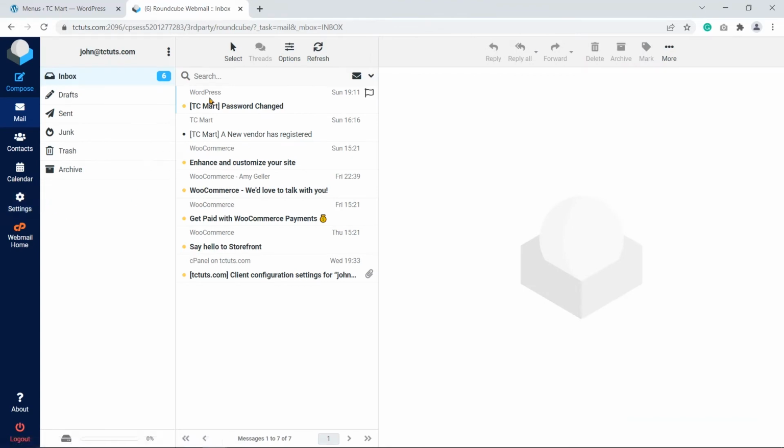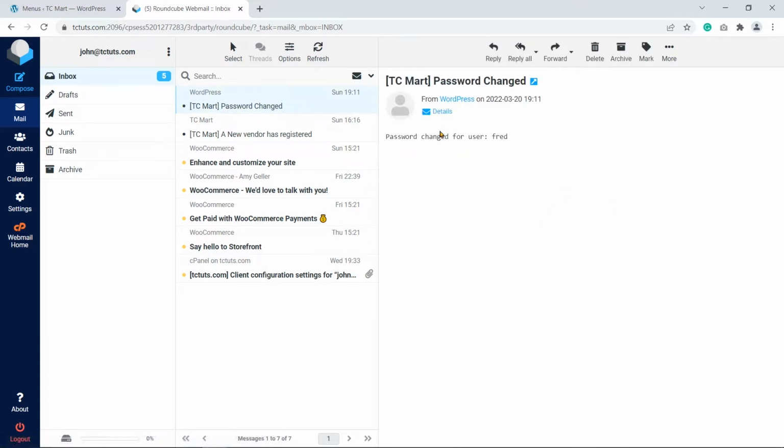As you can see, there are 2 new emails regarding the vendor. The latest one is about password reset. As soon as the vendor resets the password, admin John will receive an email notification. Okay, now hit the second email.